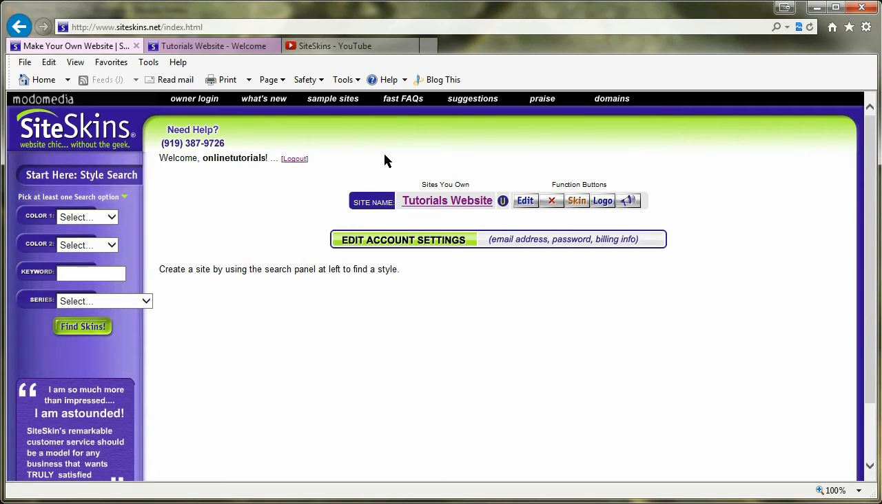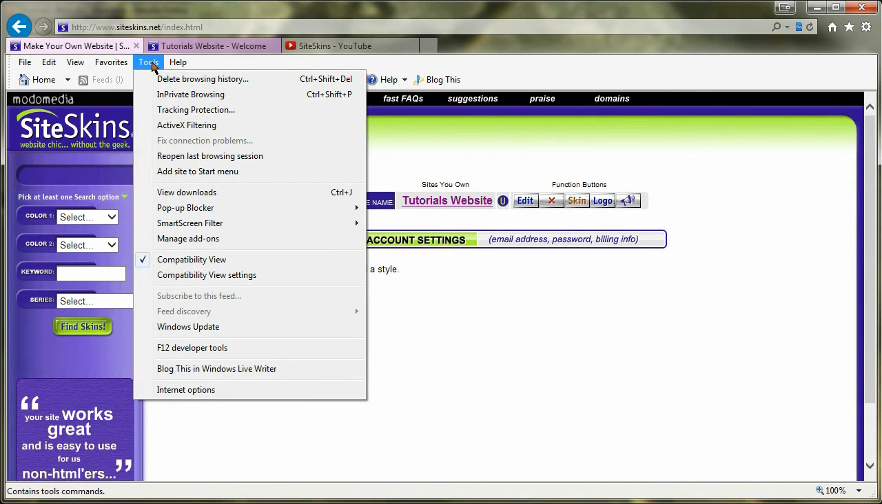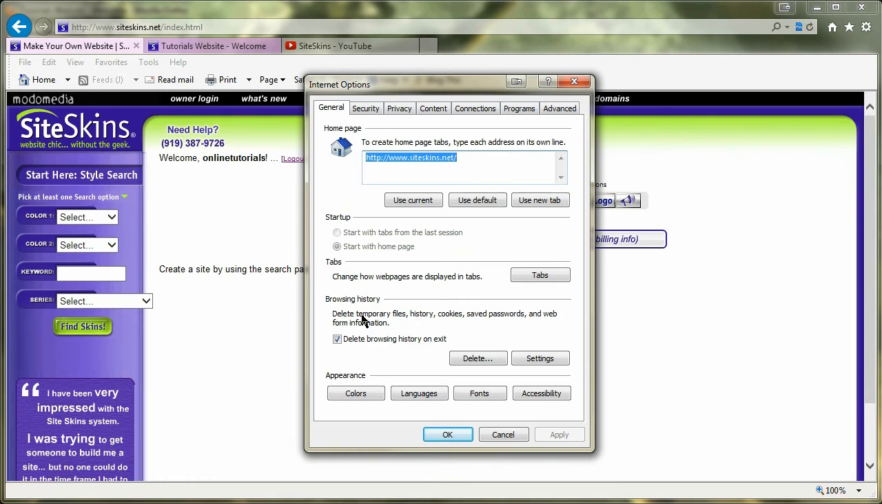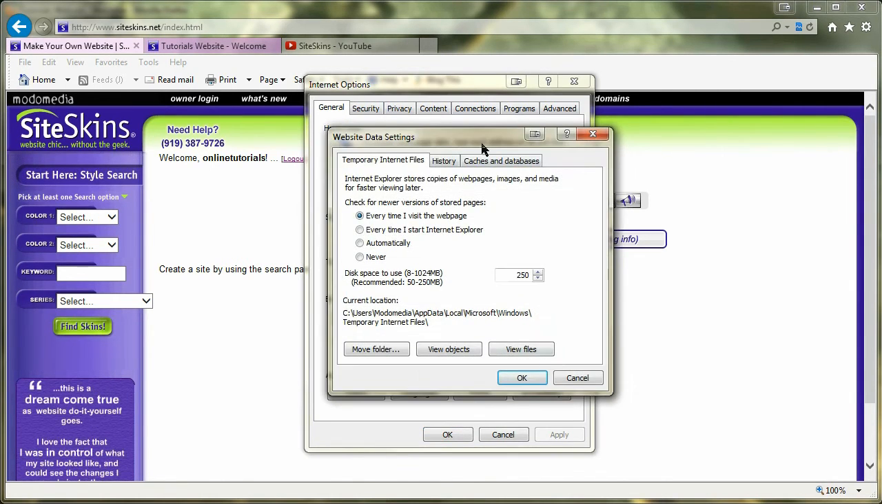Okay, so let's go ahead and start with Internet Explorer, since that's the most common browser software. If you're in Internet Explorer, you would go up into Tools, go down into Internet Options, and then inside here, you will find under the General tab something that says Browsing History. And you can go in here to adjust the settings. Okay, so I'm going to click on Settings.